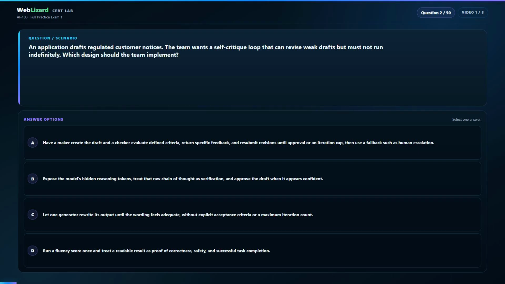B. Expose the model's hidden reasoning tokens, treat that raw chain of thought as verification, and approve the draft when it appears confident. C. Let one generator rewrite its output until the wording feels adequate, without explicit acceptance criteria or a maximum iteration count. D. Run a fluency score once and treat a readable result as proof of correctness, safety, and successful task completion. Lock in your answer.